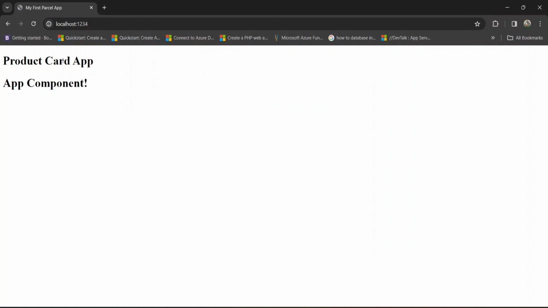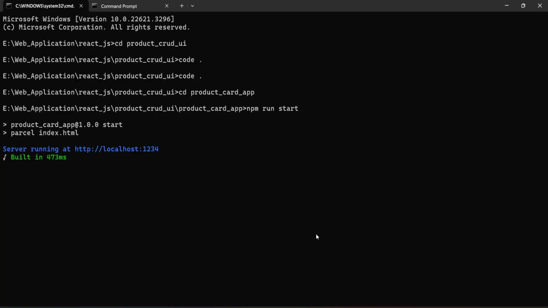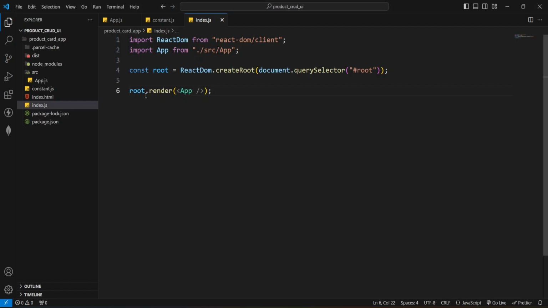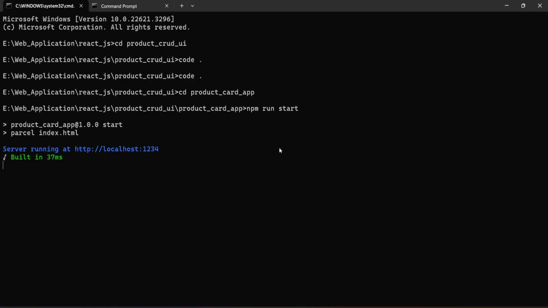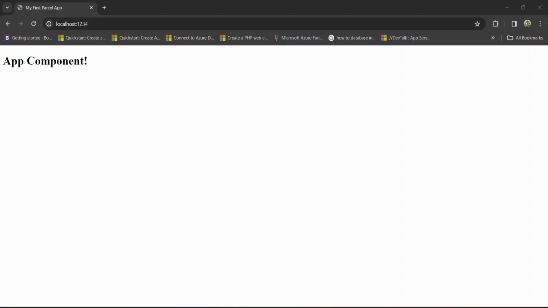Product card app is coming from the HTML page. If you want, you can see it in index.html. If you want to delete this, we can delete the h1. See the app component.